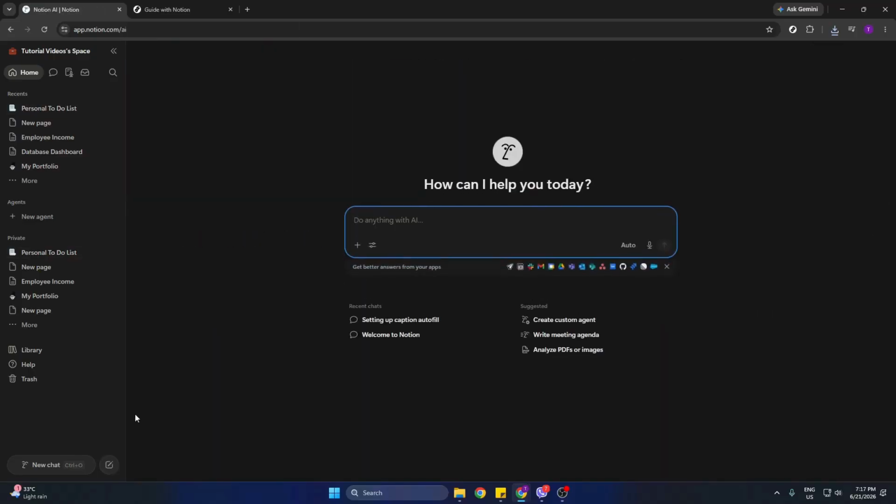After selecting Chat, a new screen will pop up. You'll see a box that says Do anything with AI. This is where the magic happens. Now you can type anything you want to chat about in that box. Whether you need help organizing your tasks, brainstorming ideas, or even drafting content, Notion's AI is here to assist you.